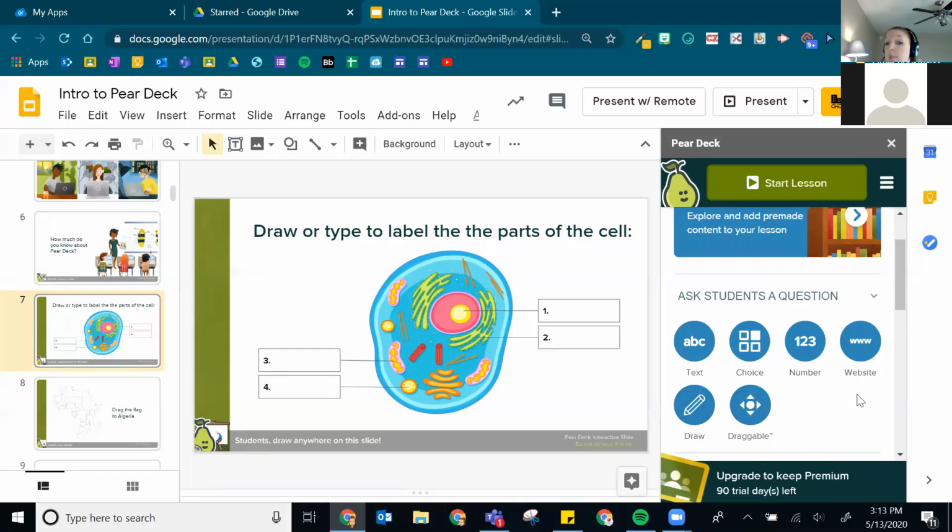So those are two options that you only get for 90 days unless you choose to pay for the premium after your trial is up. But if you create your Pear Deck slides and put all these questions in within that 90 days, once your trial is up, your students will still be able to draw and do the draggable questions on your pre-created ones. So those will still be accessible even after your 90 days.